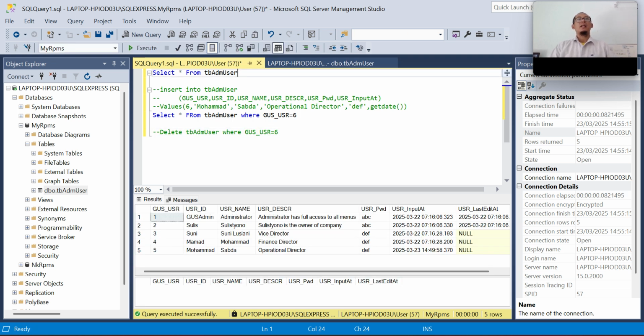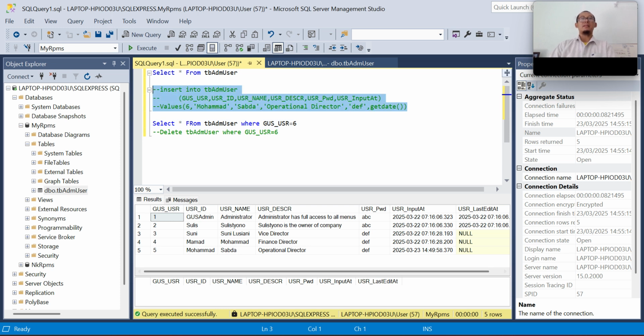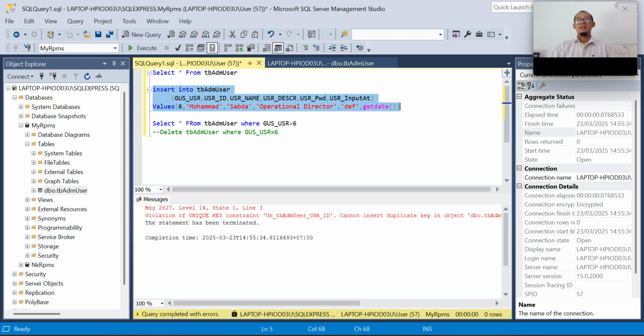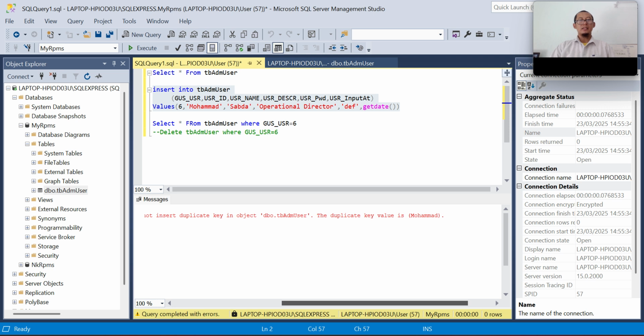Now let's try to insert data with the same value of Muhammad. Okay, now let's execute. We will see that the execution will fail. Execute. You see here the message shown: violation of unique constraint, unique TB ADM user ID, cannot insert duplicate value in object. The duplicate value is Muhammad.